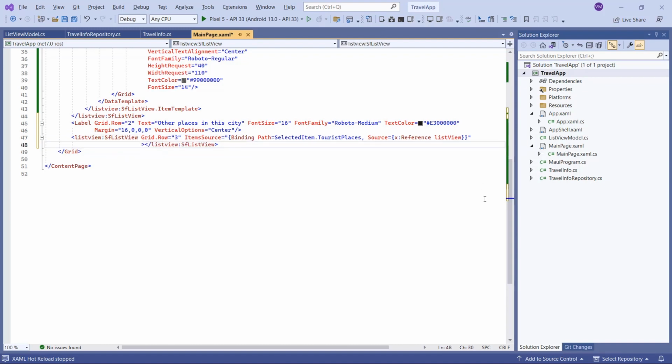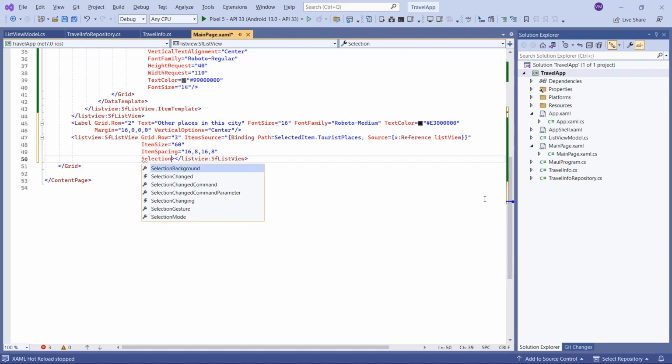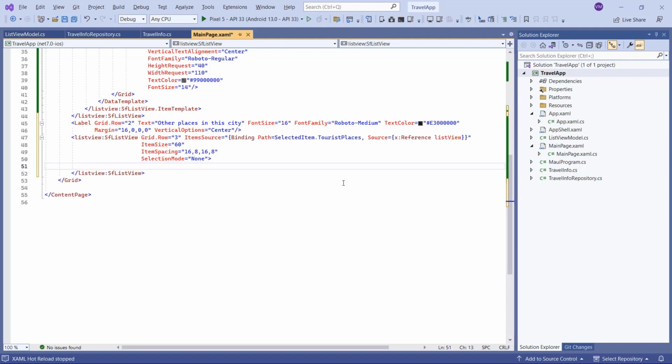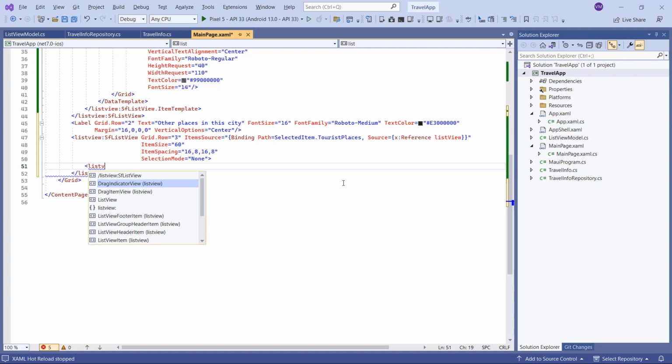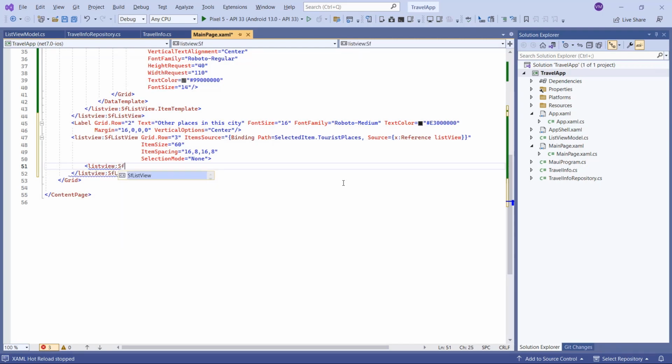I set the item size to 60 pixels and define the item spacing. I'm going to prevent selection in the vertical list view, so include the selection mode property and set its value to none. To define the list items for vertical list view, add SF list view item template and the data template tags.